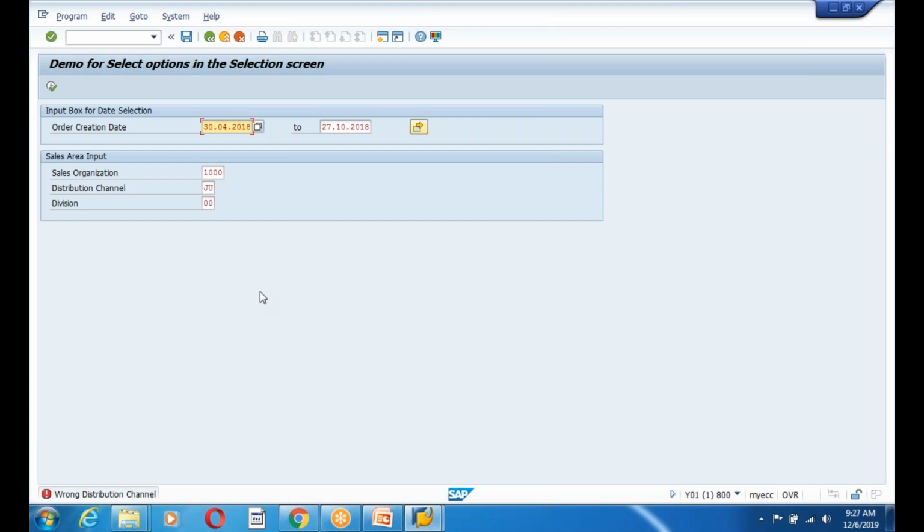Your cursor goes to the date, which is not a good way of writing the code, guys. If it is an error, it should go to the same field. It should go to the same field.